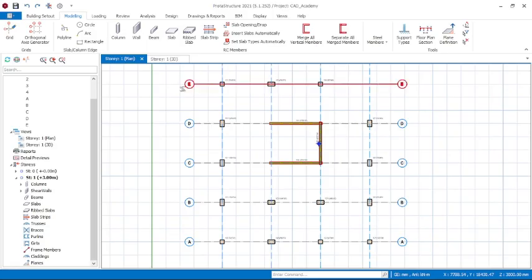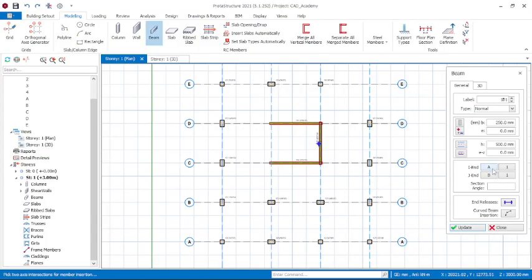In order to make a beam, you have to go here where it says beam. Click here on this ribbon, then we're going to have this over here. Here we have the type of beam. Normally we use the normal one here. Then here this is the breadth, and for the breadth you can put any value.